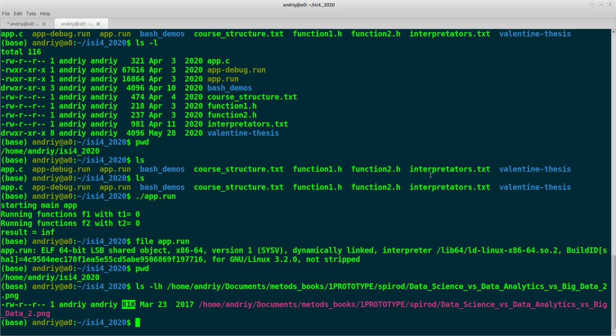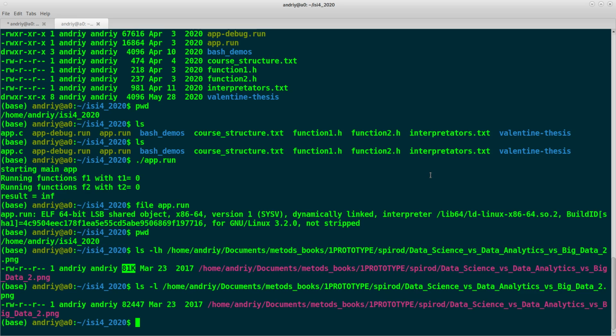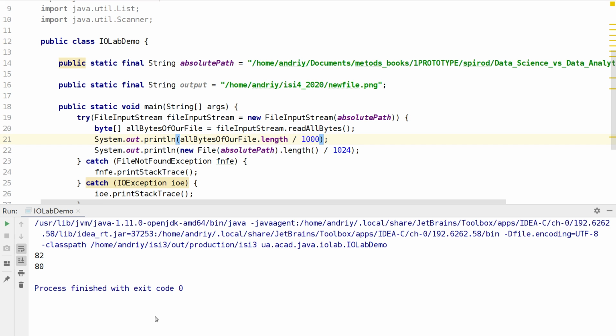Here we have 82, here we have 80. But if we check it without h at the end, we will see the number we saw before, yes? So the size of our file was printed perfectly, and we see that we have proper size of our files.